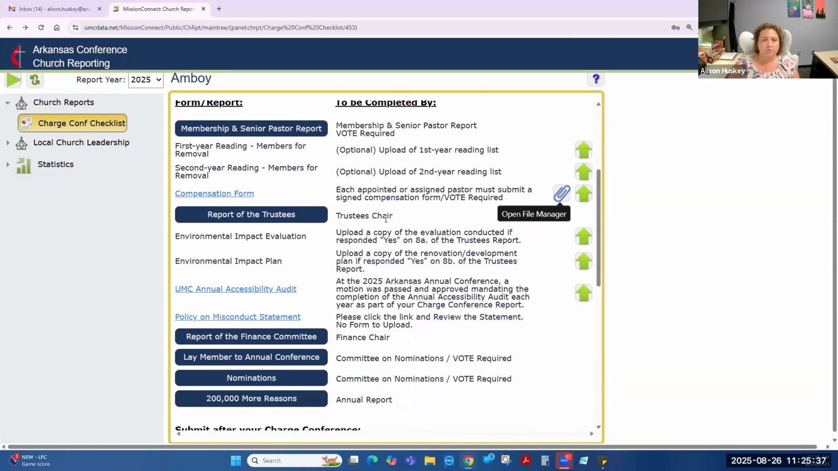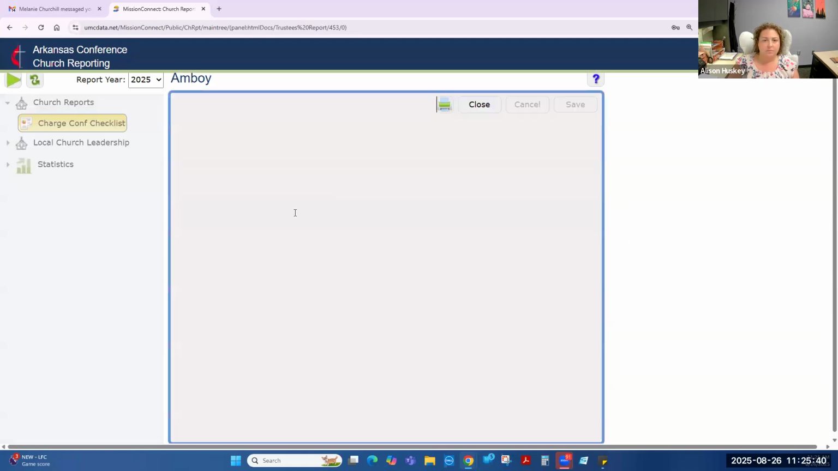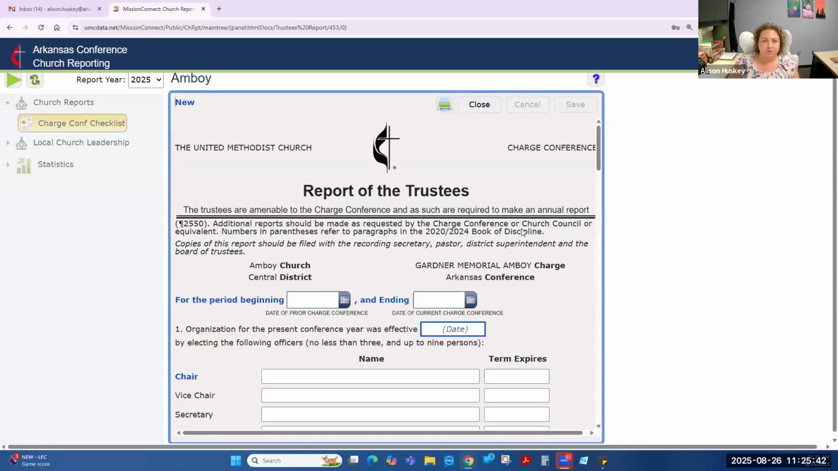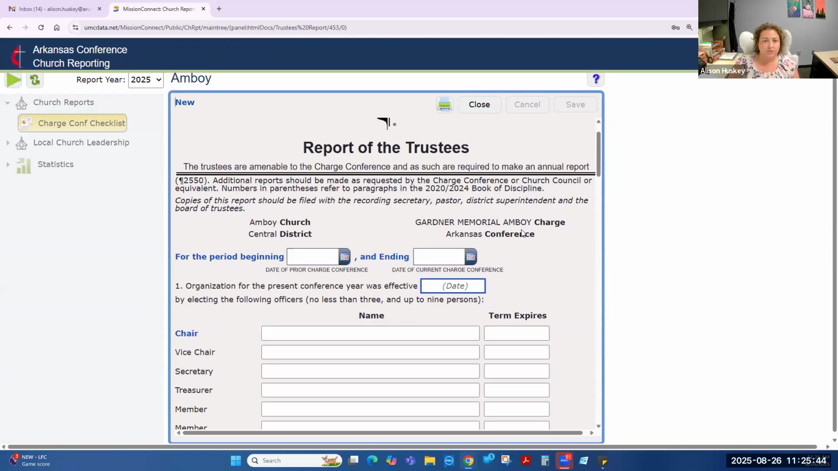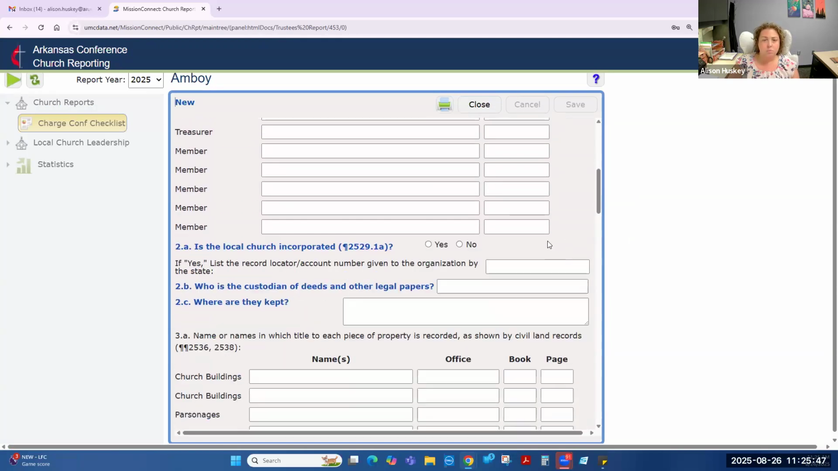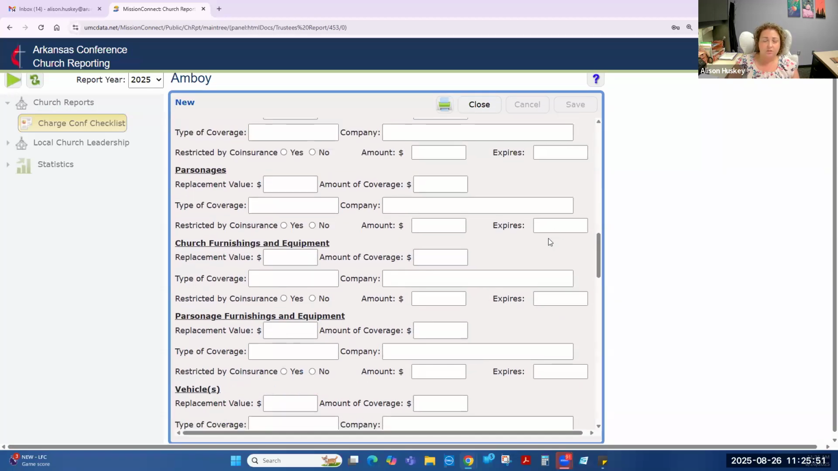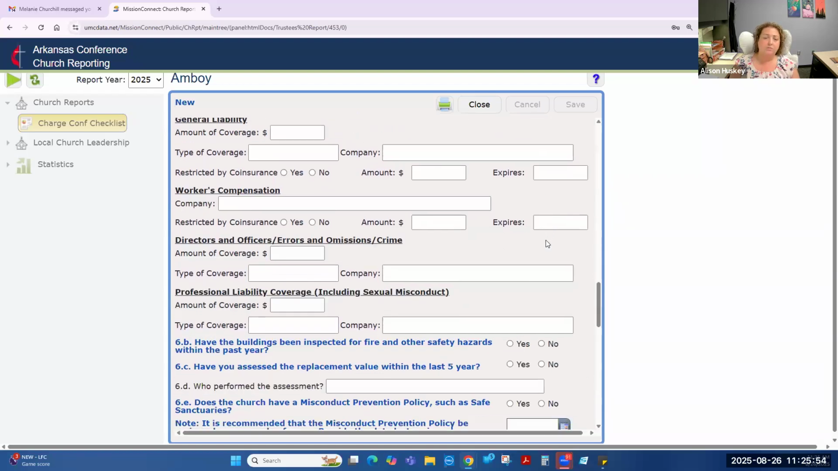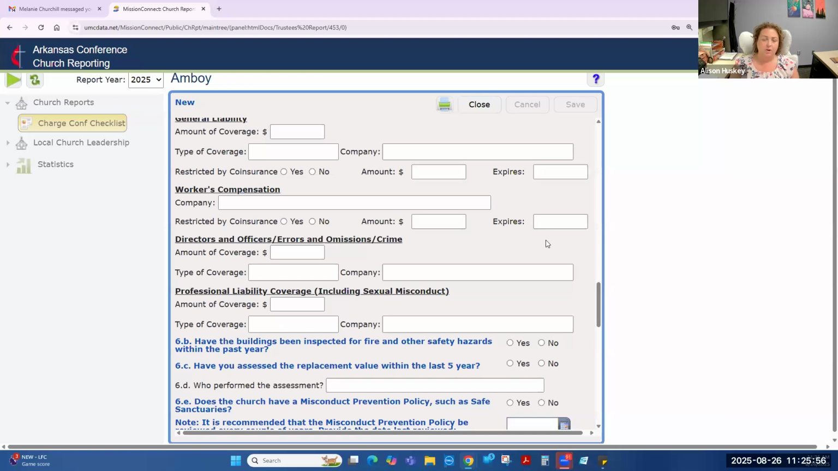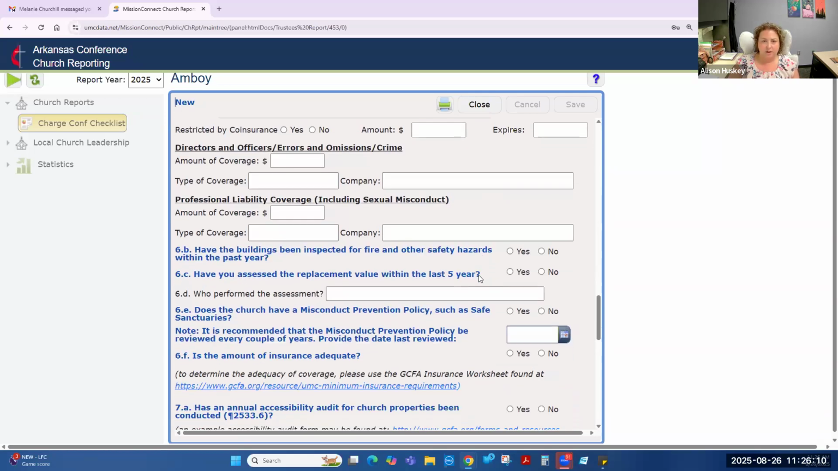I'm just going to open up some of these forms. The trustee report is another HTML form. It's going to look a little different because it came straight from GCFA. The forms we've used the past several years, some things were taken away, some things were added, but we decided we're just going to use this GCFA form.